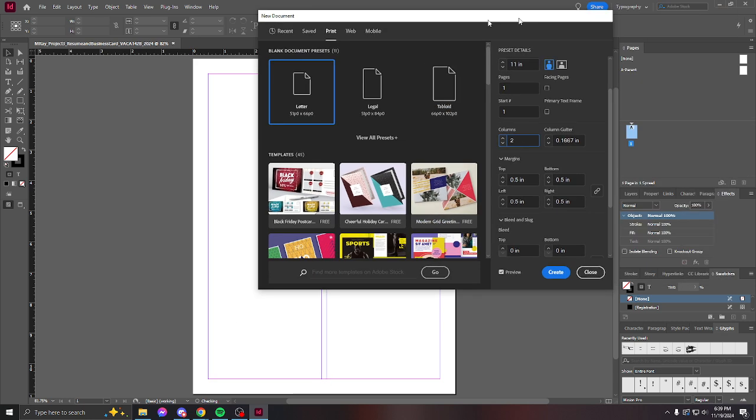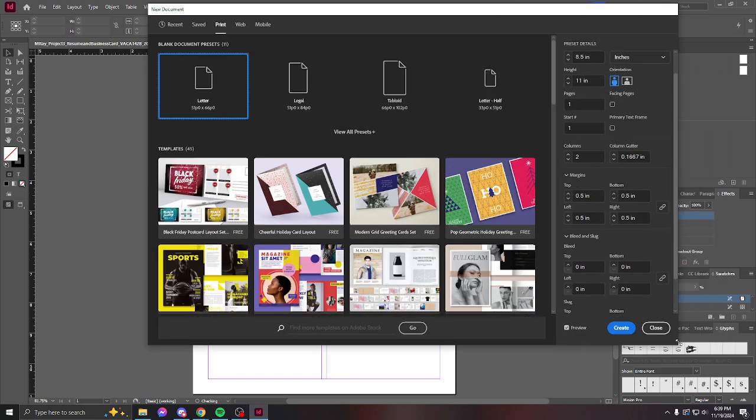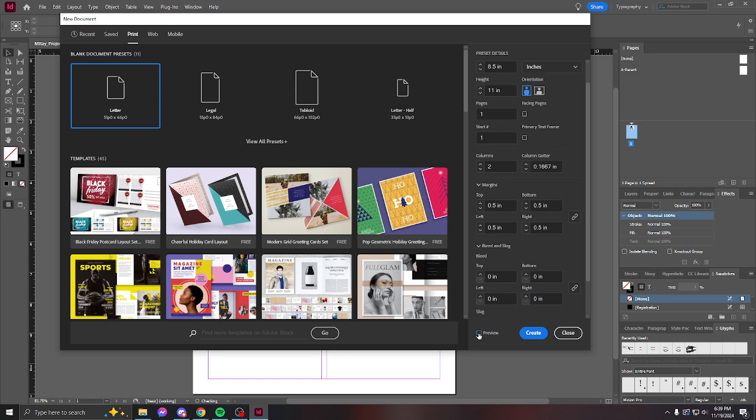And really helpful. A lot of times I put a column in mine just because I know if I put a guide in the middle of it, it's the middle of my page. It kind of helps me center up things, but it's not required. So it's entirely up to you. And if you click the preview button down here, you can see your document.